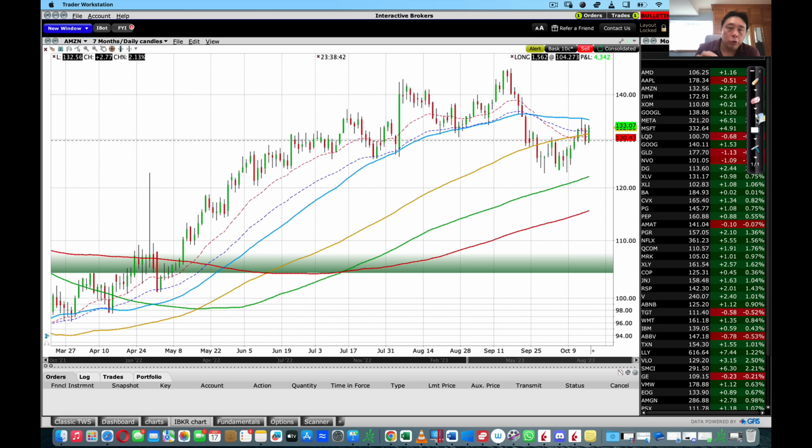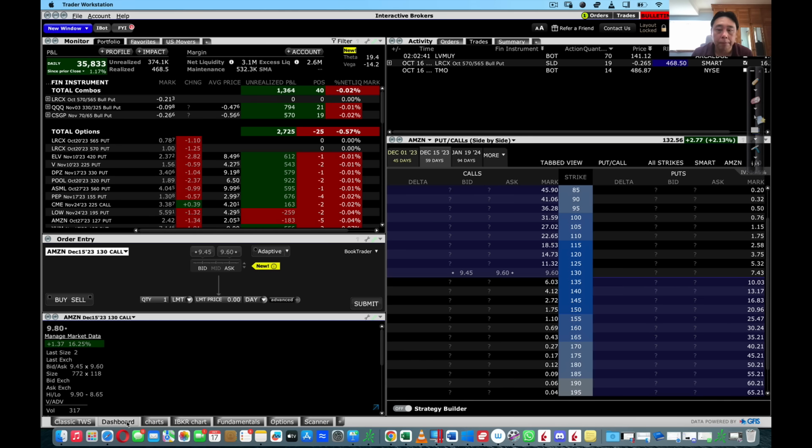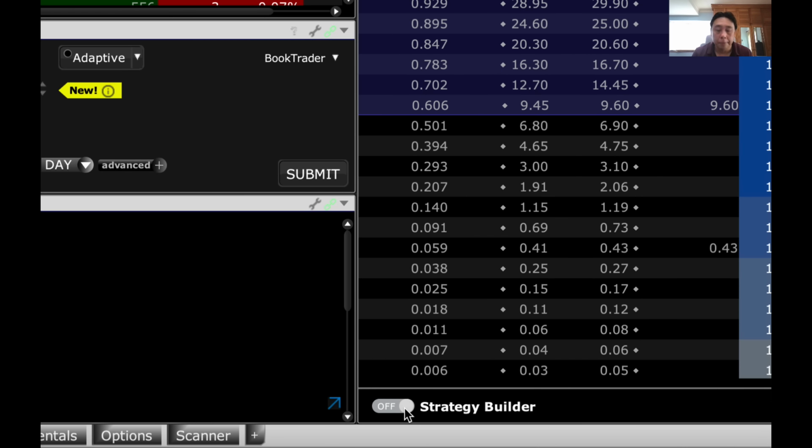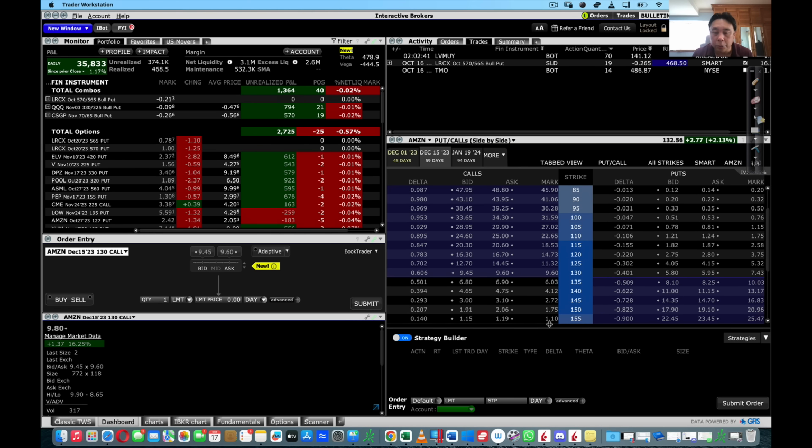Now, whenever you want to do an option strategy that has more than one leg, right? So it's like buy one, sell one, or 3 legs or 4 legs, you have to use the strategy builder on the option chain. So let's go to our dashboard again, and you have to turn on the strategy builder for advanced strategies. So click on that. Okay, there we are. Let's pull it up.